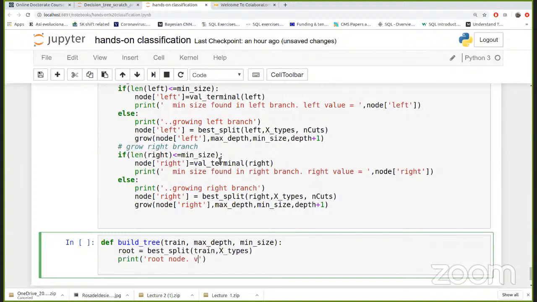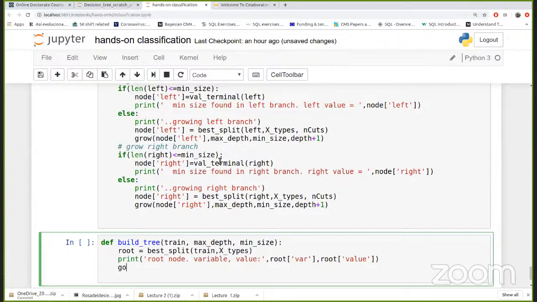A root node, the variable and the value is given by root. Since this was a dictionary, you remember, var and root value. So here, what I do now is grow, and now I use the function that I wrote above, sorry, with max depth and min size, and a depth value of 1, because I am at the root, right? And then return root.